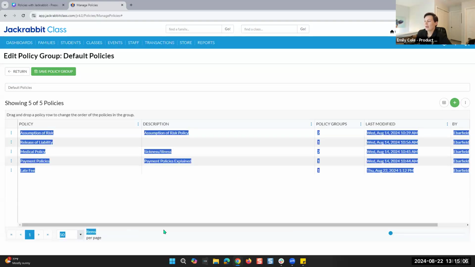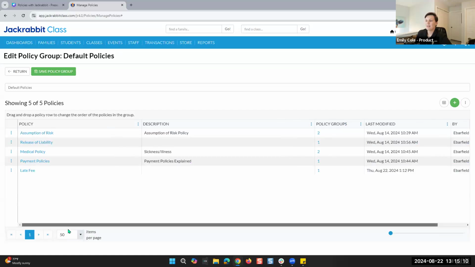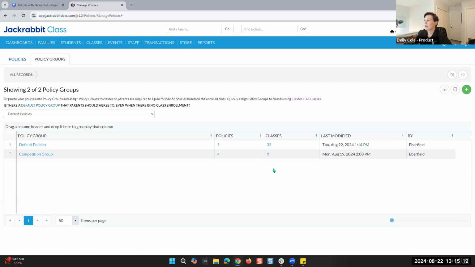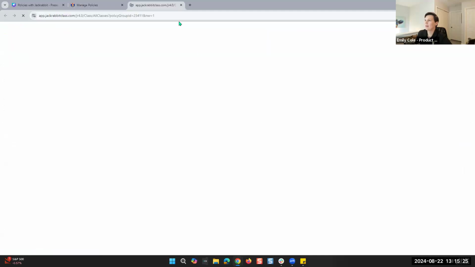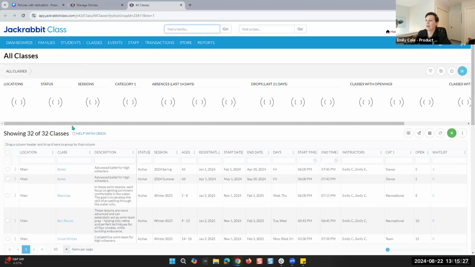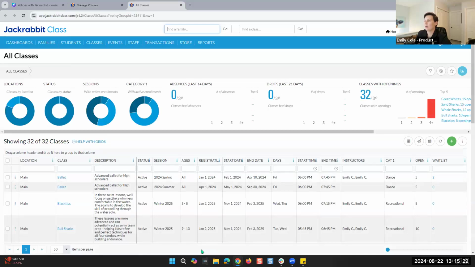Same thing when you are looking at your individual classes. Your individual policies, you can see what classes they are assigned to as well, just by clicking these numbers. Let's go back over here. And right here, you can see the default policies is assigned to 32 classes. I can click this. It's going to generate a report for me that will show these 32 classes. So as you can see here, this is showing 32 of 32 classes.